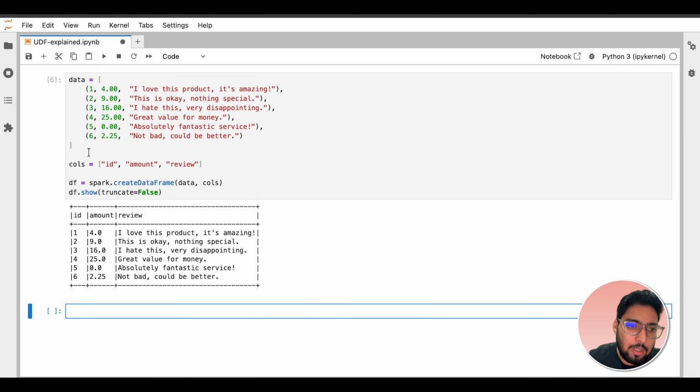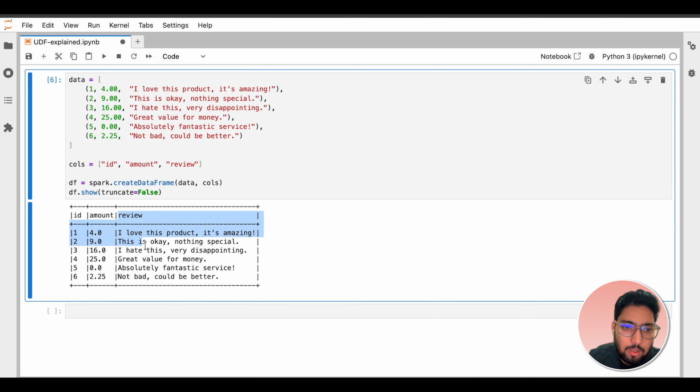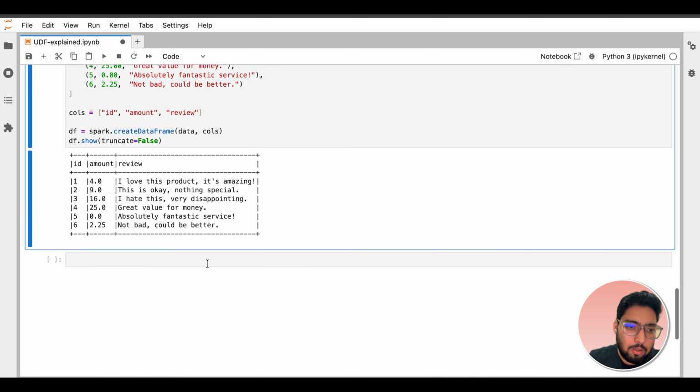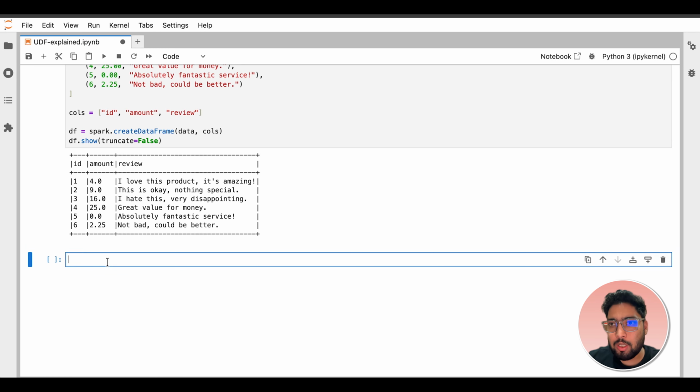Now you can see that it has three columns: ID, amount, and review. So we have to work on the review column, where I have to get the sentiment score, and then we will be getting the sentiment flag as well. So how can we get the sentiment here? How can we create the UDF? First, we have to define it as a Python function. It's a simple Python function. VADER sentiment works like this: we have to create an object of it, then we can use it.